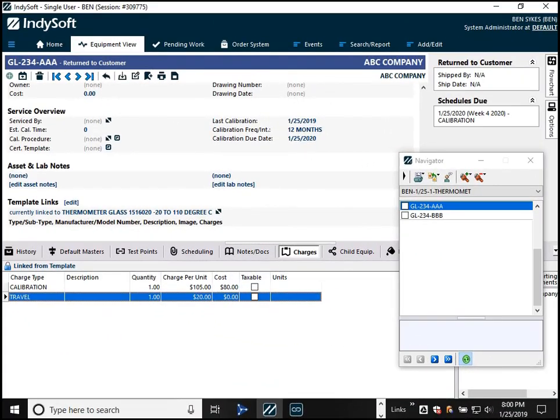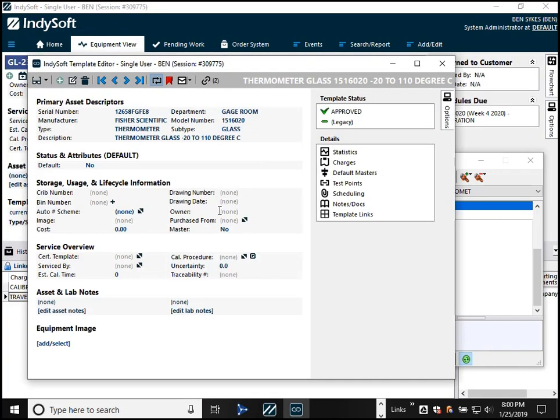Another handy new feature we have in version 12 is our charge templates functionality. So this is going to be available both from the equipment view and the templates view. So let me give you an illustration of this. Like on this asset here, it's linked back to this particular template. So let's just pull that one up.